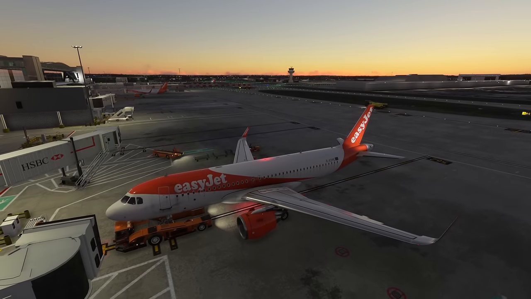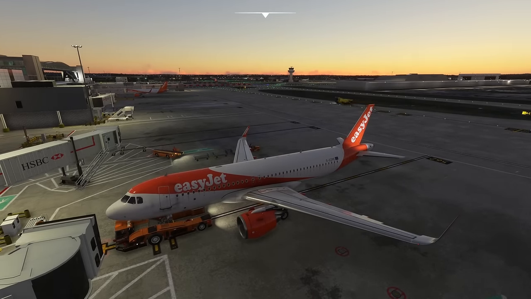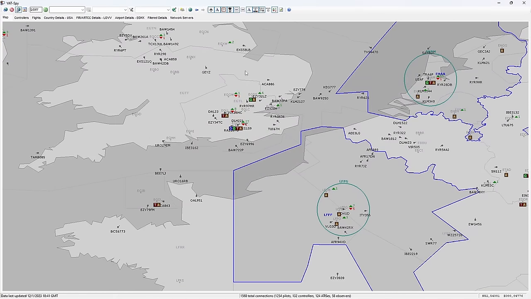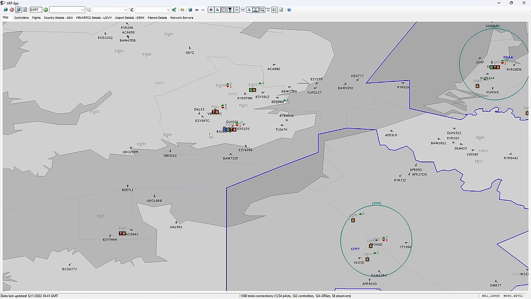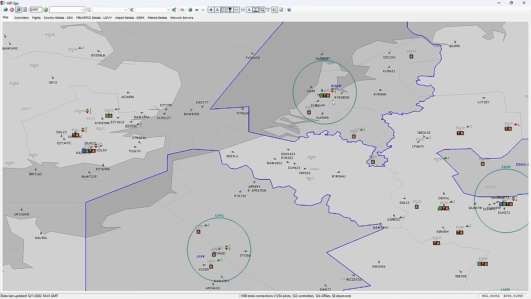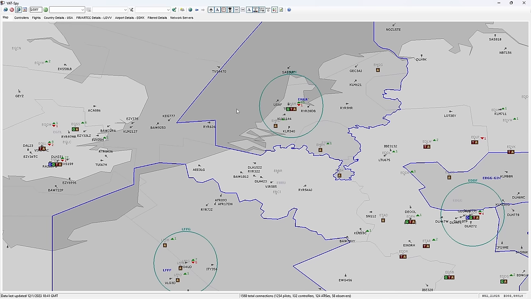Guess there's not much we can do now but wait. While we're doing that, if I bring up VatSpy, you can see that we are at Gatwick, and we've got some ATC that's popped up online at Amsterdam. File for EVV143. So we've got Amsterdam radar, which we'll connect to once we pass over the channel here.